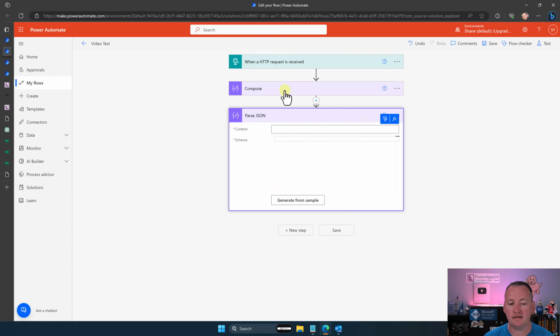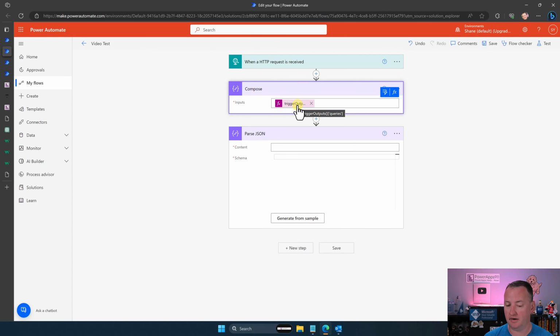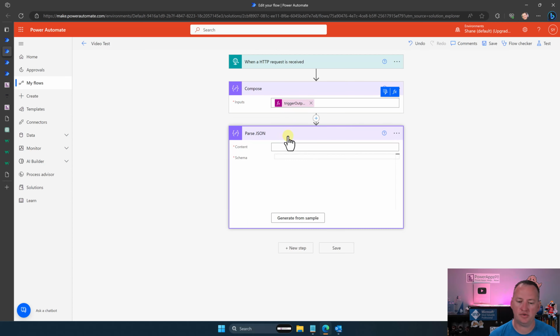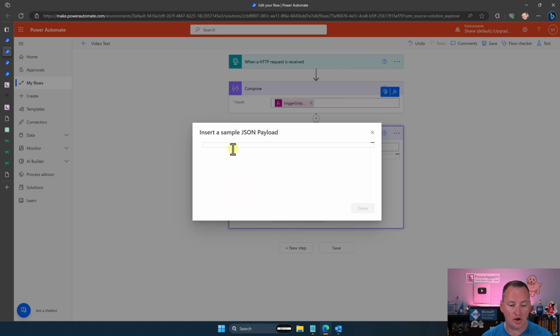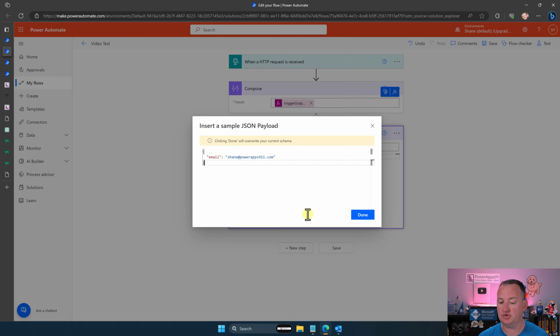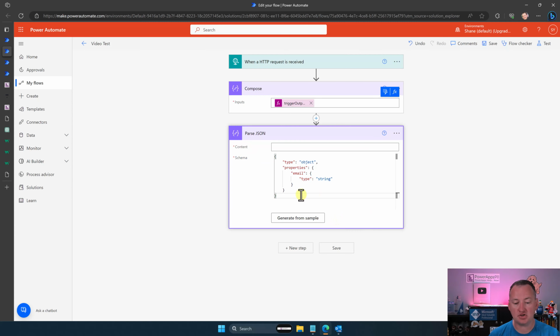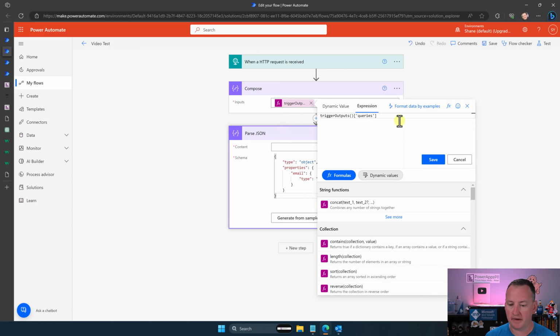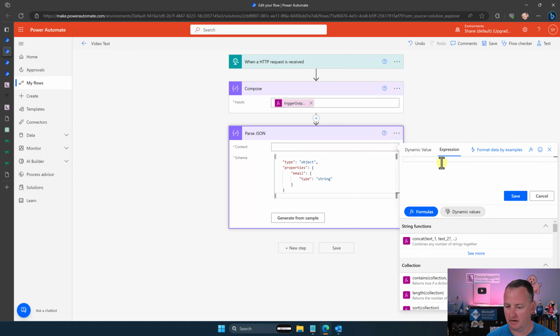Content. So where is the content coming from? It was this content right here. So we'll need that in a second, but because I copied their stuff, I want to use it first. So I'm going to say for the schema, generate from sample, you just paste in that beautifulness you just got, done, and it just makes you the schema. Then we'll go back up here. We can just copy this again, copy. We'll go in here, expression, paste that in here, boop, save.